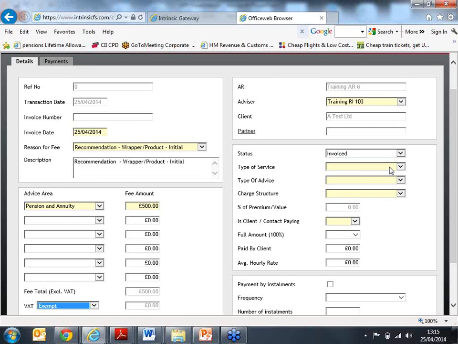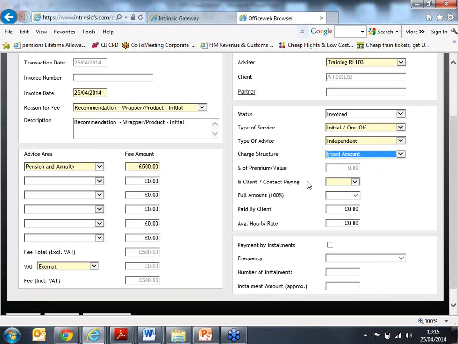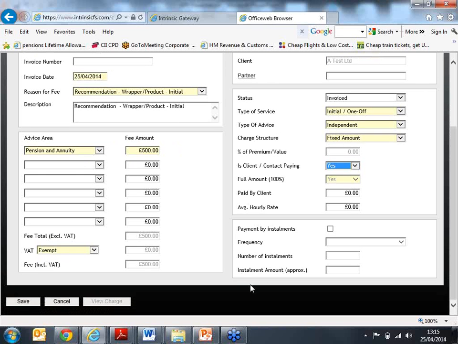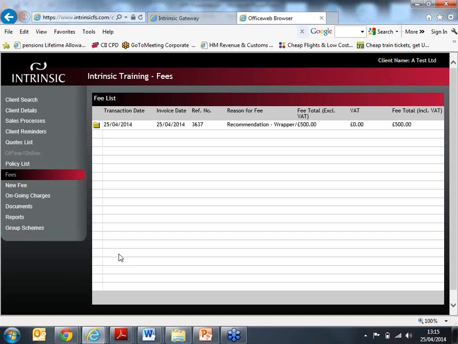And just moving over to the right-hand side, just making sure all the mandatory fields highlighted in yellow are completed. The type of advice we'll say initial one-off, and it's independent advice, and the charge is going to be a fixed amount. Is the client's contact paying? That's important. You select yes, and that they'll be paying directly for the fee rather than through the provider. And once we're happy that everything is complete, we can then click on Save. Okay, and as you can see, the fee has then been set up in the system.